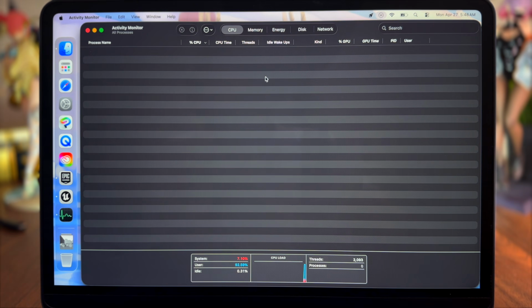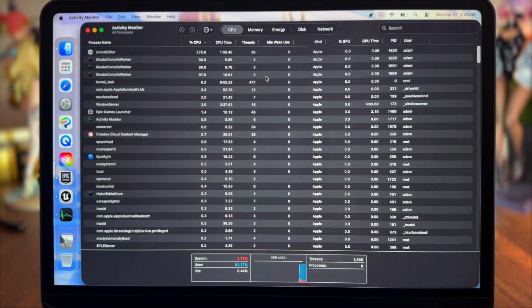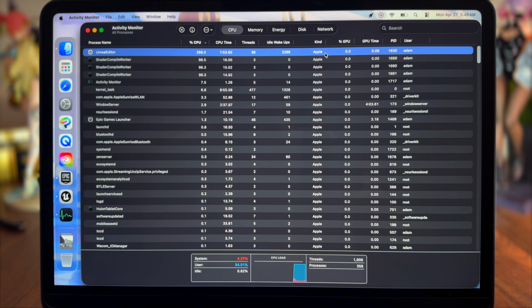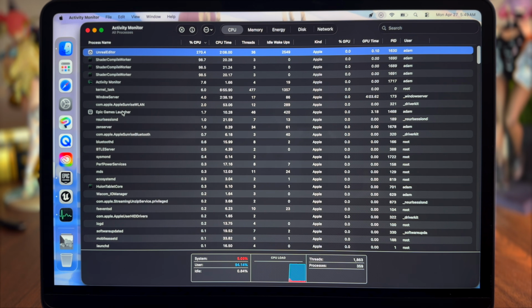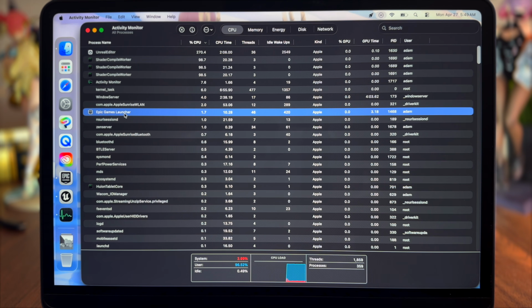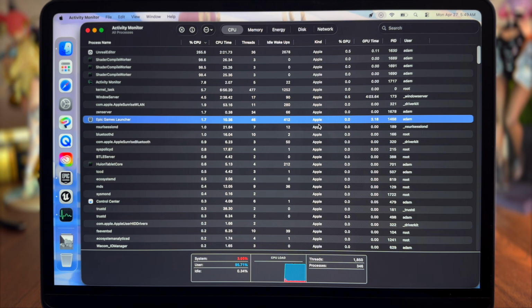So first, I want to check whether Unreal Engine, in terms of the launcher and the software, is Apple native. So we have Unreal Engine, which is basically the editor right here. It's showing Apple. That means it's native. So it's running natively. And then the games launcher, which is from Epic, that's through Apple as well. So basically both of them are native, which is a good sign.